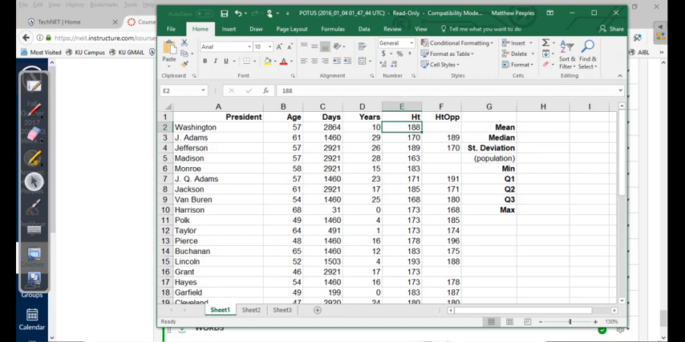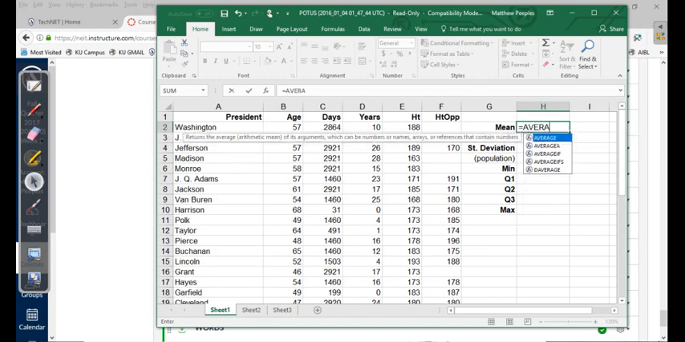Well, for our data set, I'm going to go over here and enter in a formula. Whenever you enter in a formula in Excel, you start with the equal sign. So we're going to type in our equal sign right there. The formula we're going to use for finding our mean in Excel goes like this: A-V-E-R-A-G-E. And you'll notice that there's a list of choices right here. The one we want is the very top one.